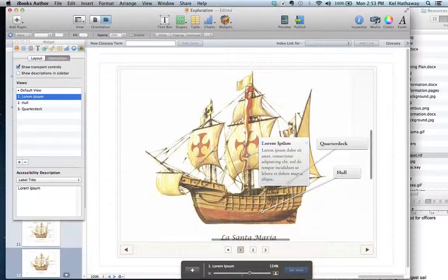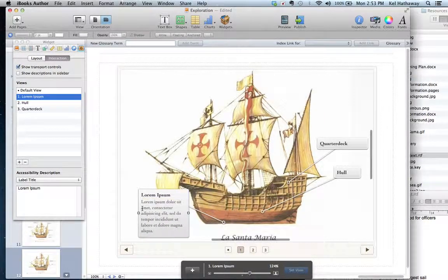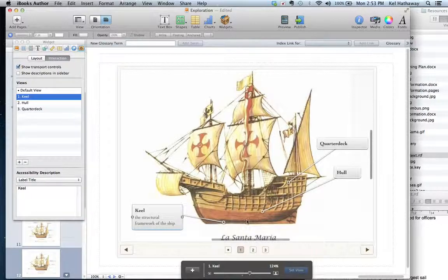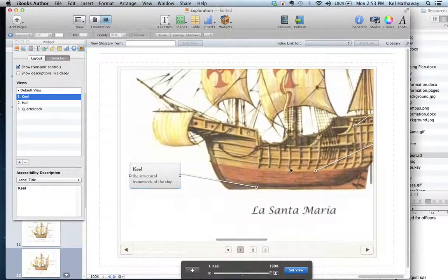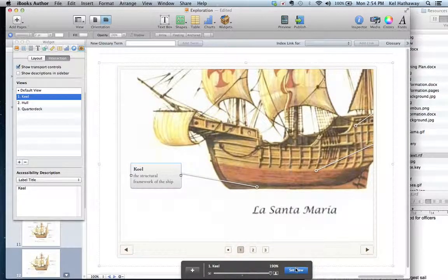So click on the plus sign, the new one comes out, come down to keel, just drag this around. It can be a little bit fiddly to drag. You might have to click a couple of times to get them to obey you. Keel, put that in position, make it full screen because that's how I want it to look. Position it and set the view. And so on, adding the other parts of the ship.